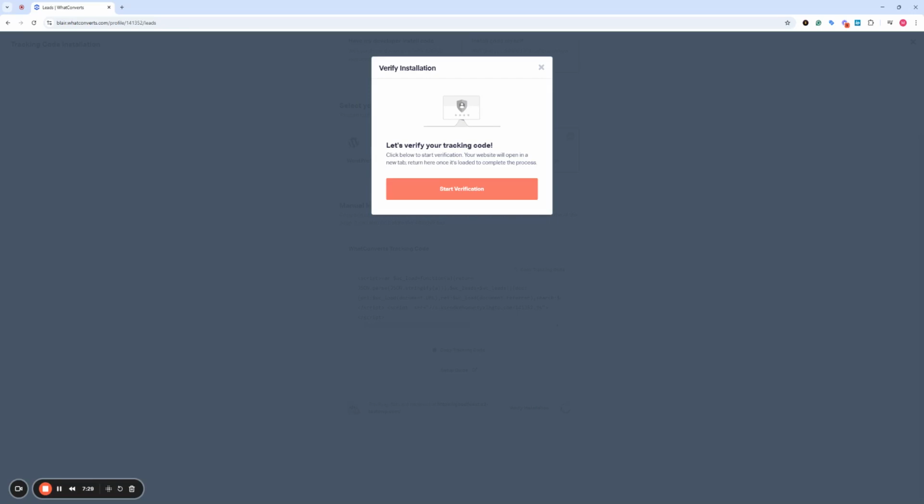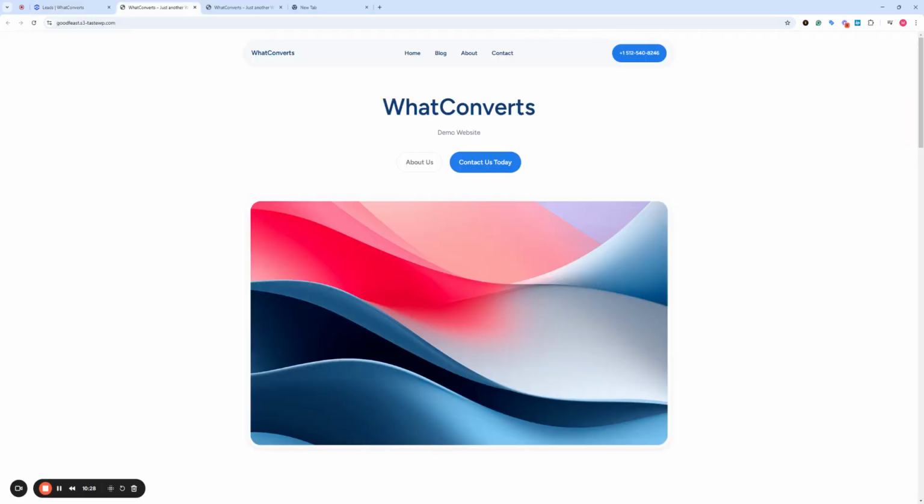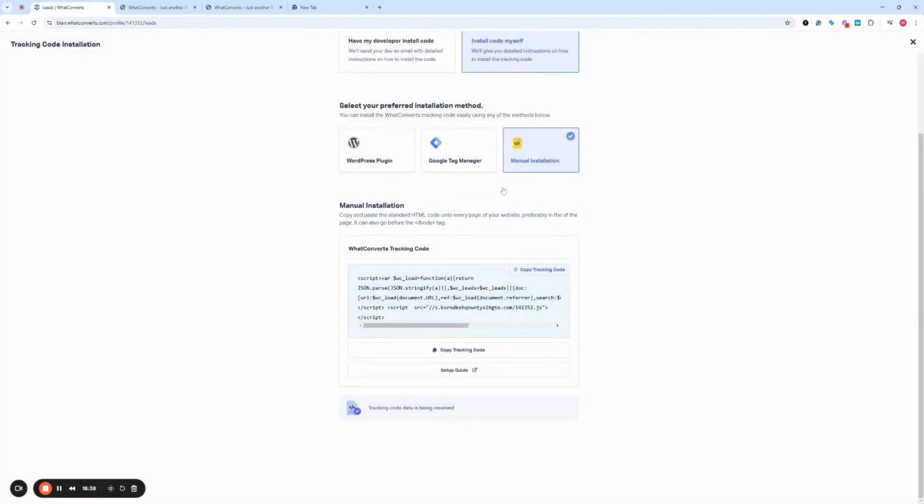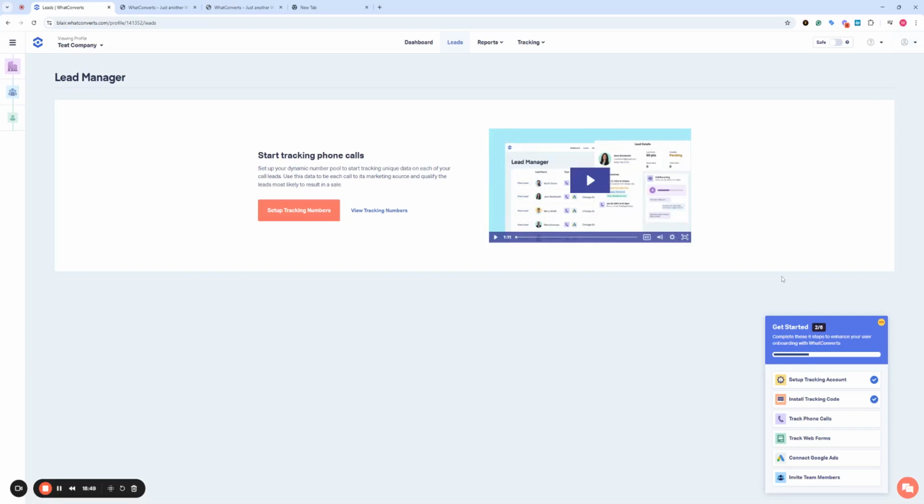On the following page, click Start Verification. Wait for your page to load, and then head back to WhatConverts. In a moment, you'll receive a message that the tracking code was successfully installed. Go ahead and click Continue. And go back to our previous page. And as you can see, Install Tracking Code has now been checked off our list. So let's go ahead and move to our next item, Track Phone Calls.